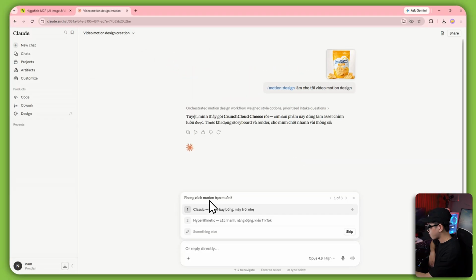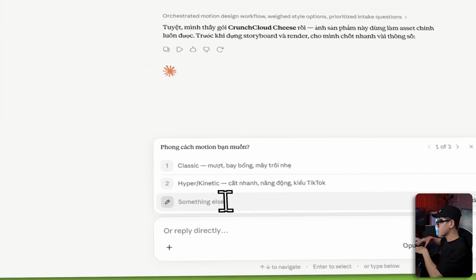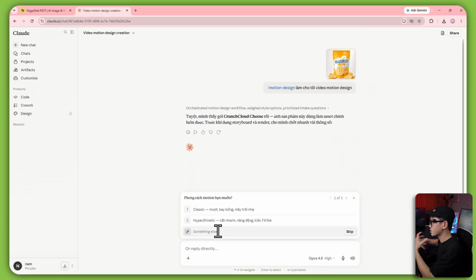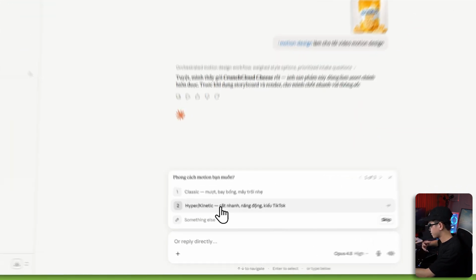Then it asks which style I want. The choices are fast and energetic like TikTok or smooth and gentle. I want this version to feel a little more energetic. So I will choose option 2. You can also type your own direction here, or choose the third option. Ok, I will choose this option.